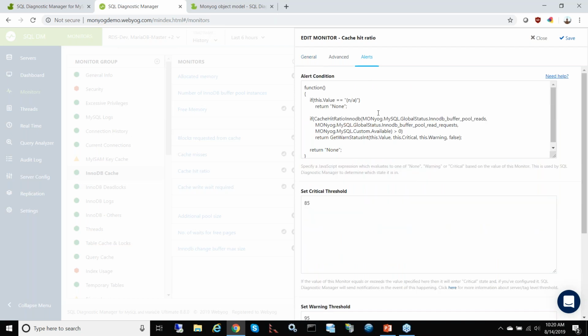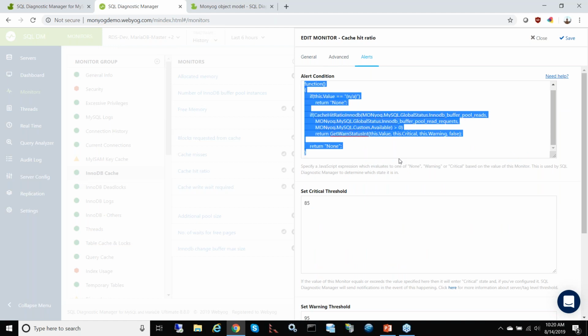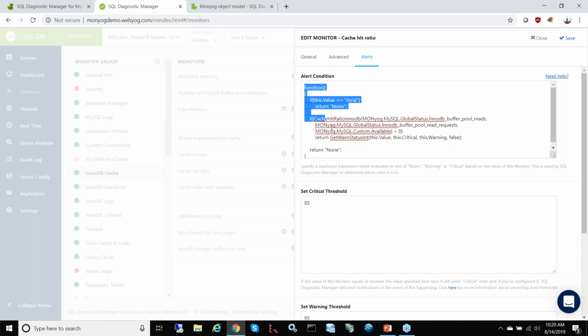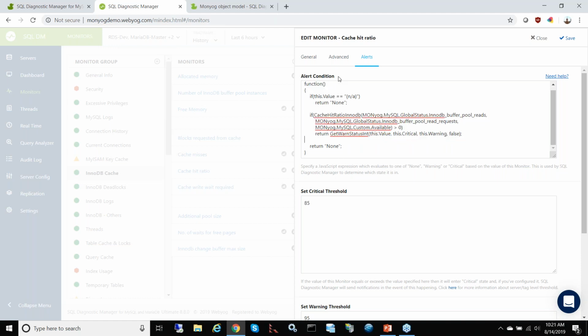The other half of what it does is it defines a low threshold and a high threshold. And if that low threshold is exceeded, it goes yellow. If the high threshold is exceeded, it goes red. And that's this alert condition function. And again, it's just JavaScript code that can do anything you can do in JavaScript. This function specifically returns back the word none, the word warning, or the word critical.